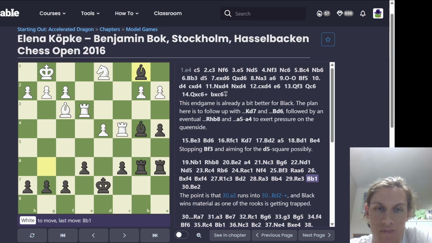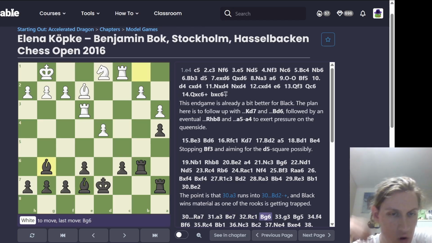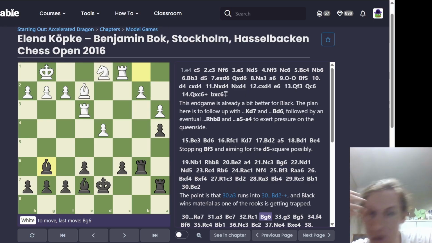This is crazy. So bishop to b1, bishop here. The rook moves. Now a3. Now bishop back. What about bishop to d2 now? Sorry. Oh, there is not the d3 square. Okay. Now the rook goes back, bishop g6. Okay. So white managed to not lose the rooks, but now there is the threat of bishop g5, I guess.